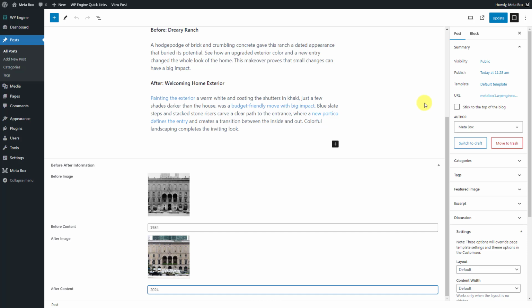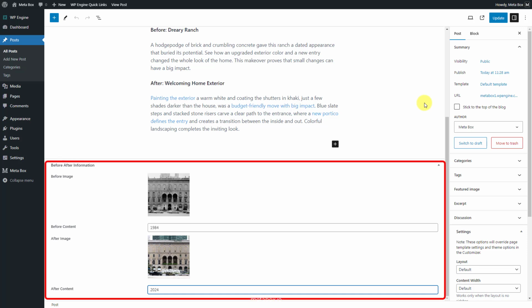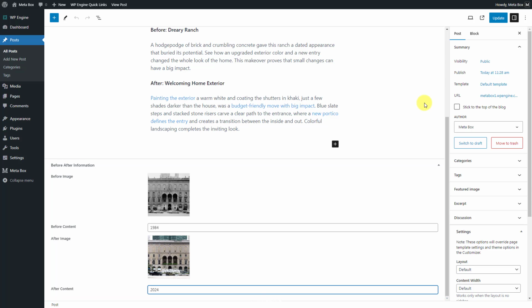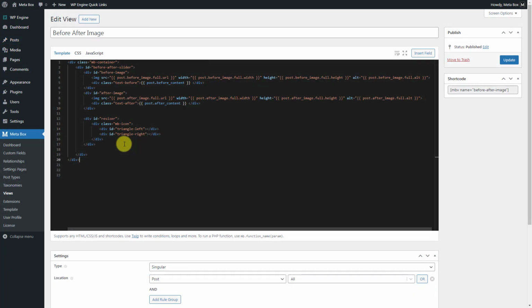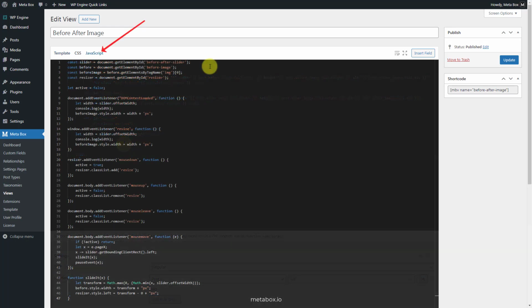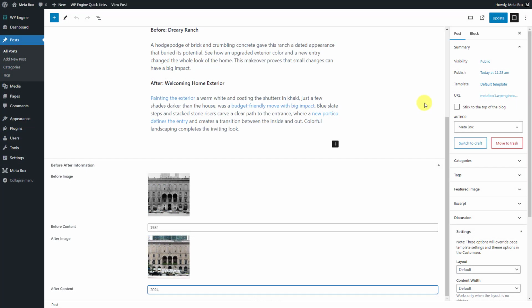First, we should know the concept will be like this. The before and after images, along with their extra content, will be stored in the custom fields created with MetaBox. And then, I'll display them using the MB Views extension from MetaBox as well. And for the before-after effect, I'll use a little bit of JavaScript. Using custom fields helps to set up and customize easily, without needing to redesign your layout every time you want to add or change the content.